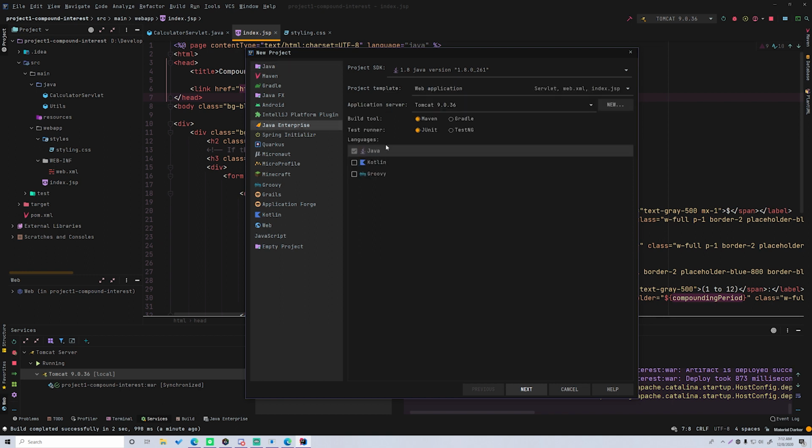So Java, obviously. The build tool, you can do whatever you want, but I'm going to do Maven because that's the easiest for me, although we're not going to be using that this episode. And then you have a test runner. We're not going to be doing any unit testing, so you don't have to worry about that. You can leave it on what it is by default.